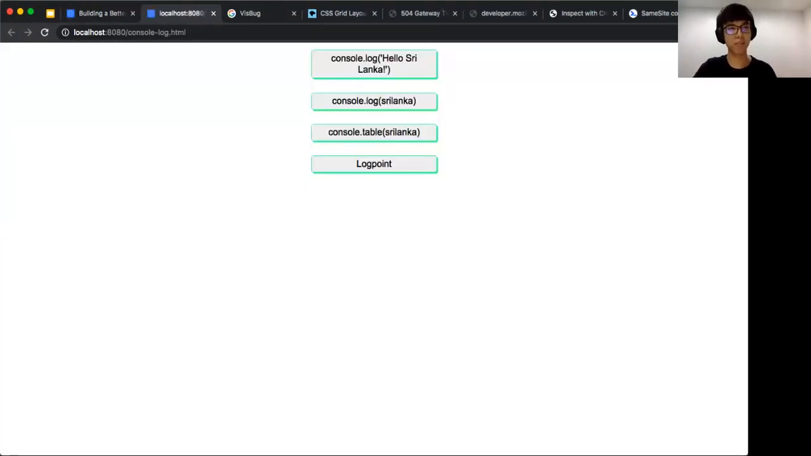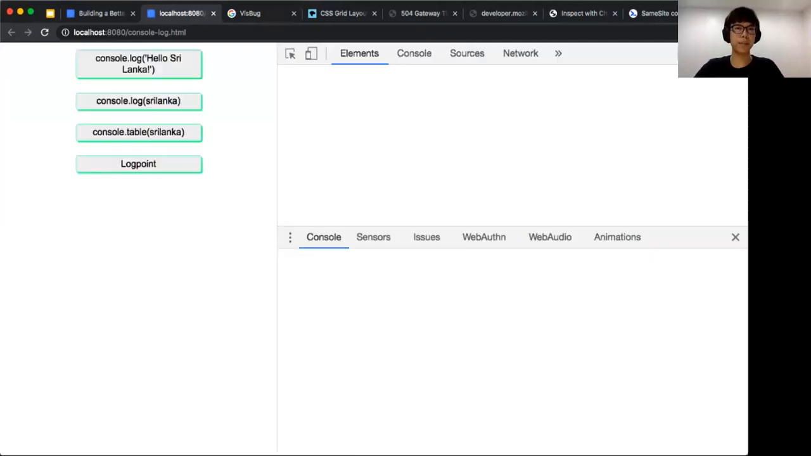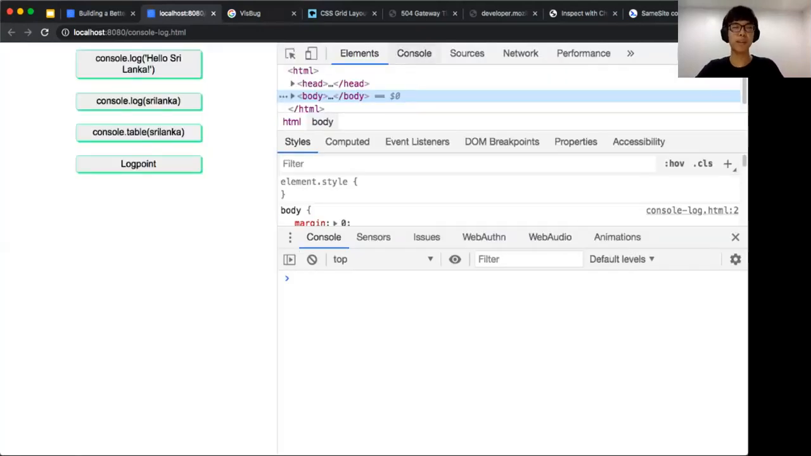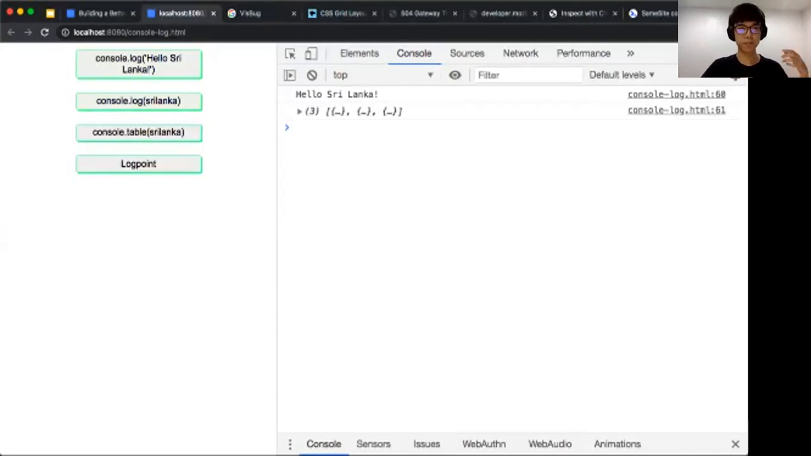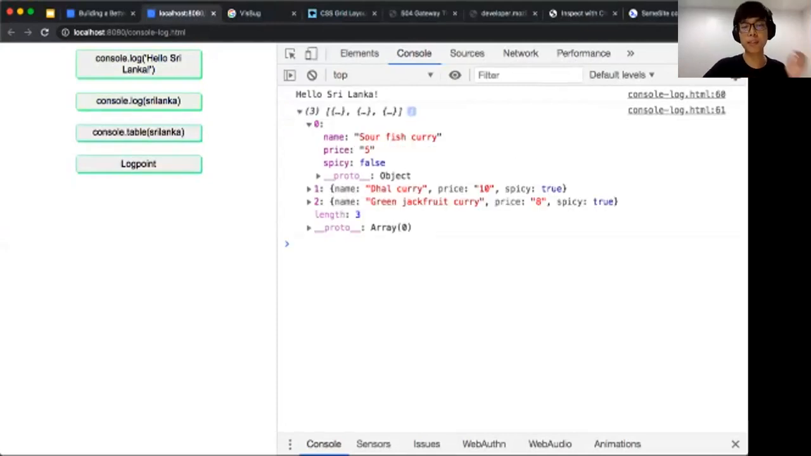Okay, let's talk about console.log, the classic console.log. You use it a lot. I think the first thing you learn when you're learning web development is console.log hello world. So in this case, I can just console.log hello Sri Lanka. You can not only console.log text, which everyone knows about, you can also console.log an array or object. In this case, I just console.log an array object, and it returns information like this.